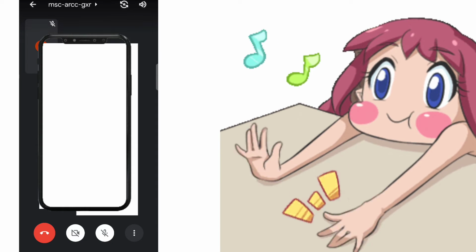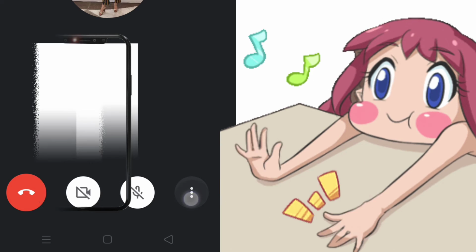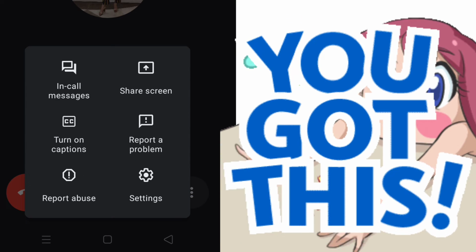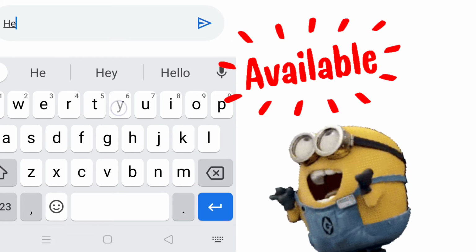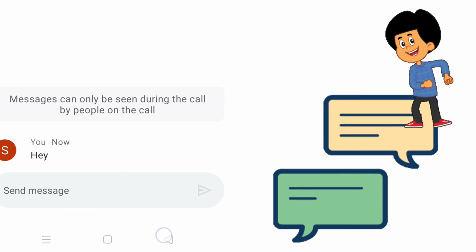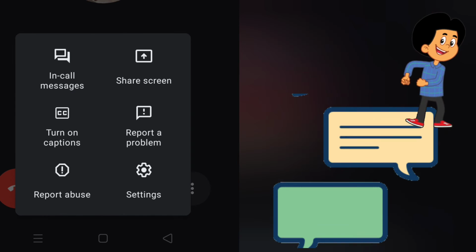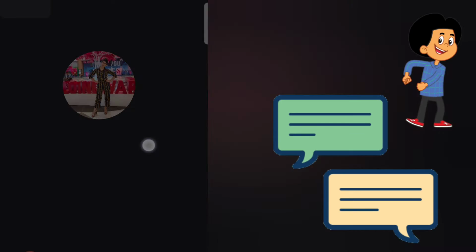Now you see we have many options available. I can click on three dots, which can help me to text and communicate with my friends like this. Also I can receive the messages here. Apart from that, I can also share the screen if I wish to share something with my friends.